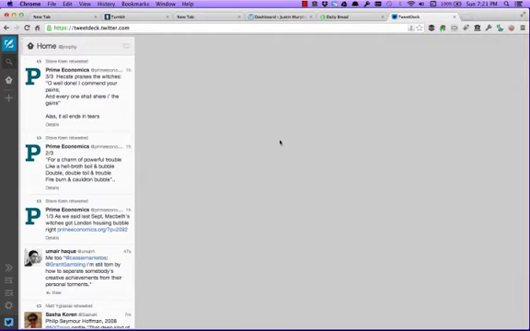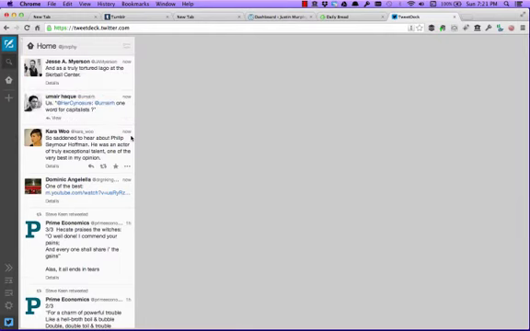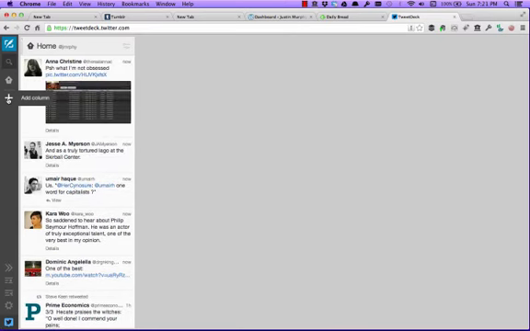For now, I just want to show you what I think are a few of the most essential features of TweetDeck. The first is adding a column based on a specific hashtag. To add a column, just notice this plus mark over here. Hover over it and it gives you the option to add column.